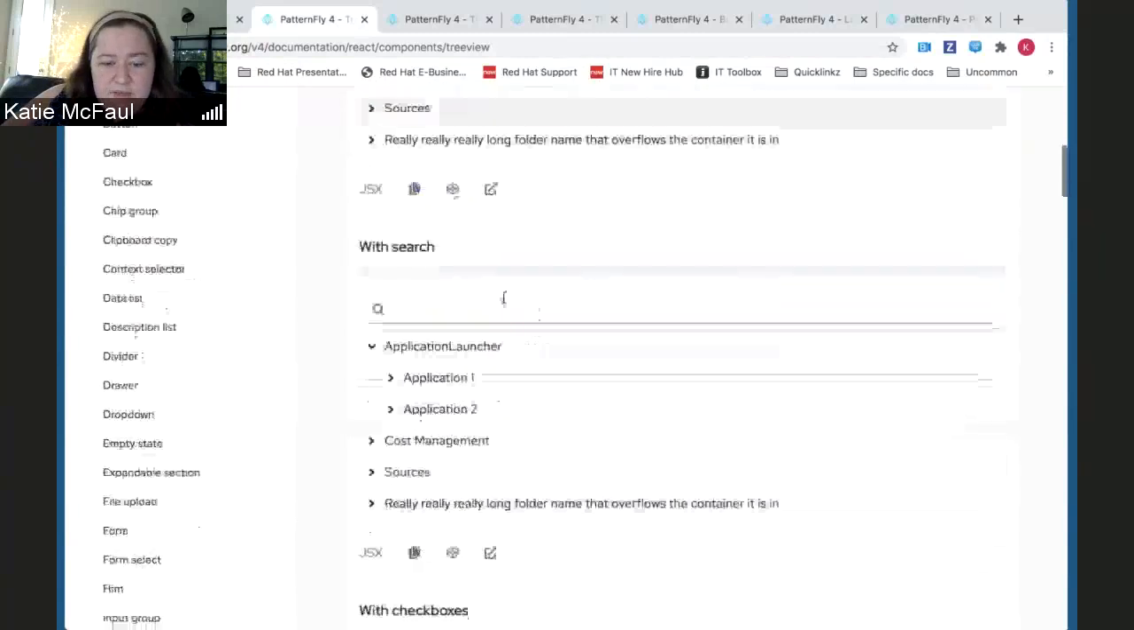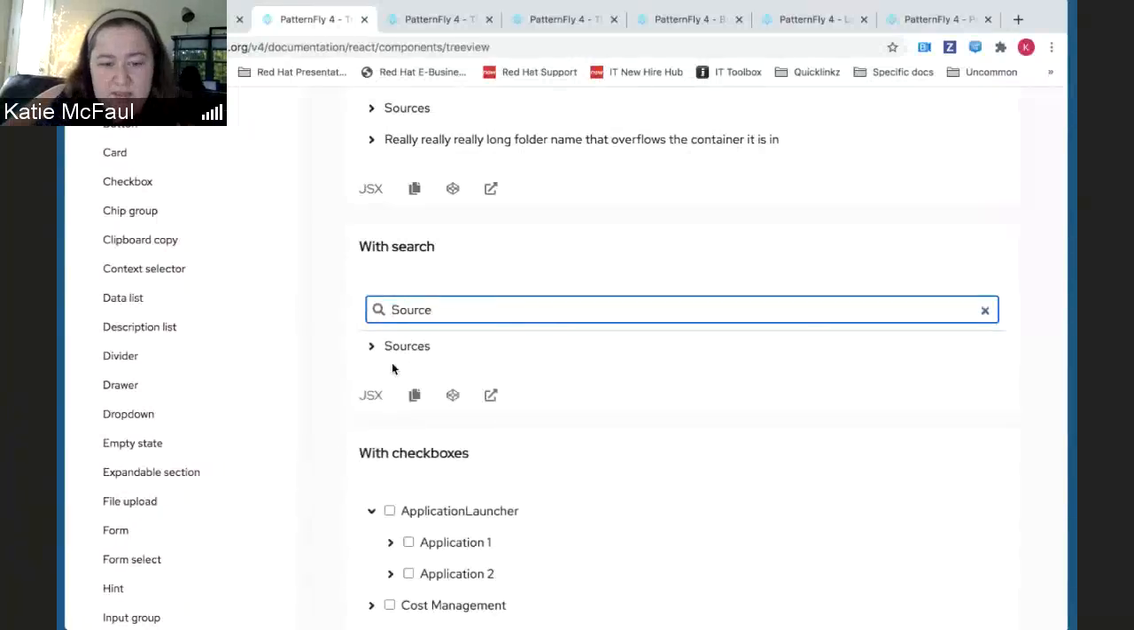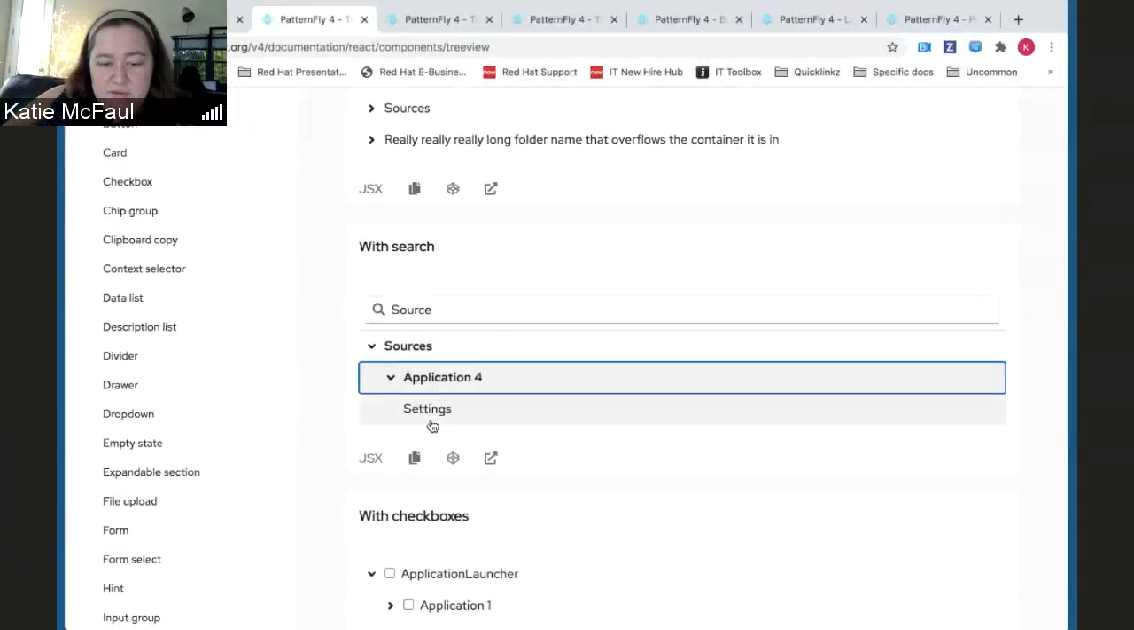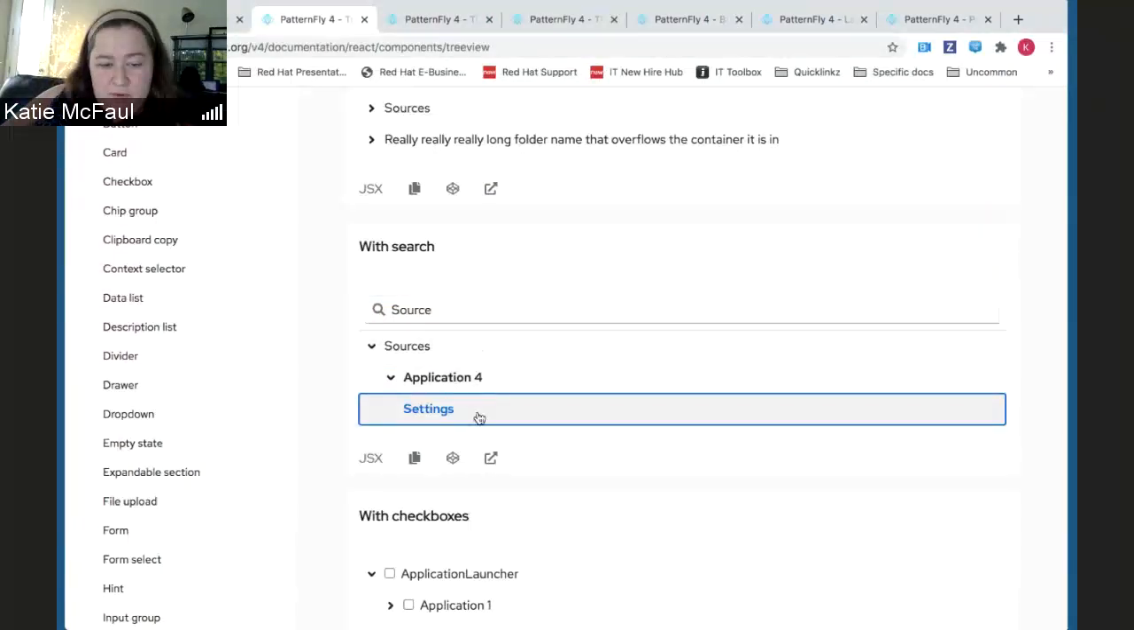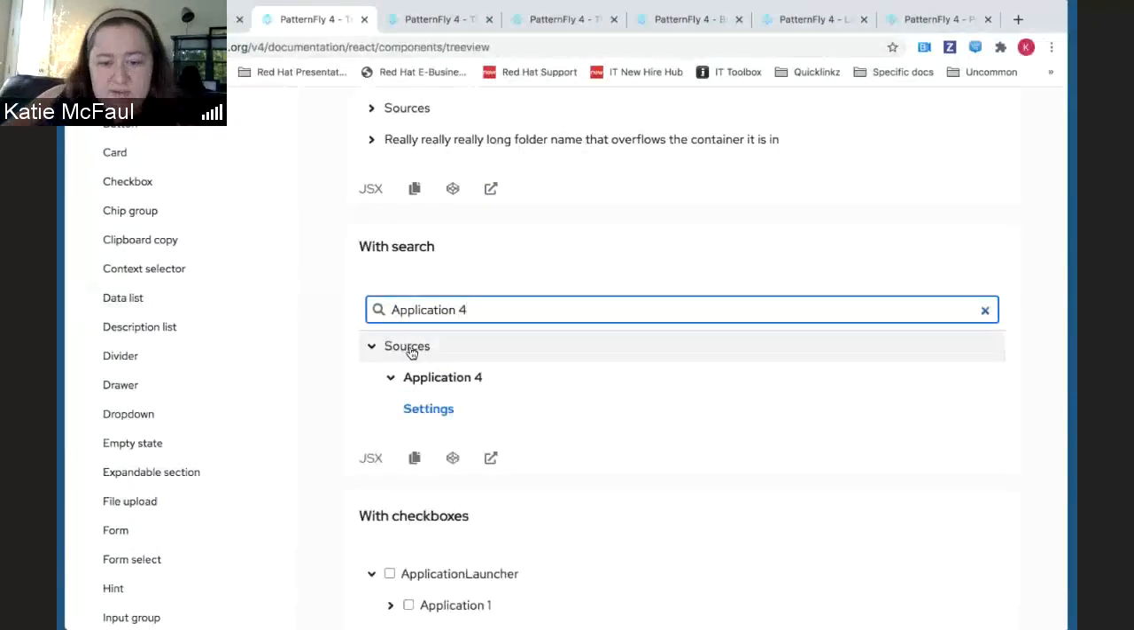First up, you can actually add a search. So say you just want the sources. It will actually give you the entire matched tree. So you can go up and down this tree. So if you want to just like application 4, you see, you'll be able to also still get the sources folder.